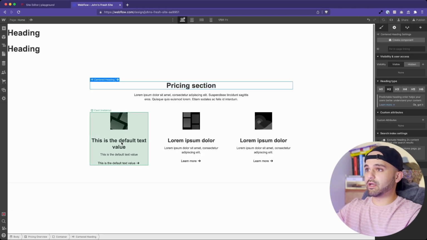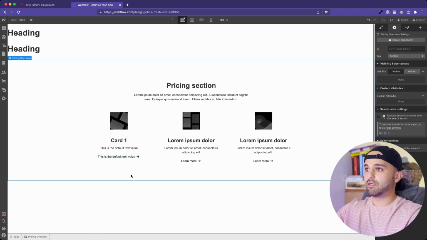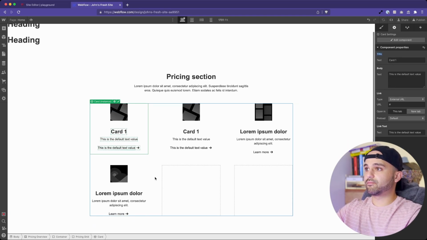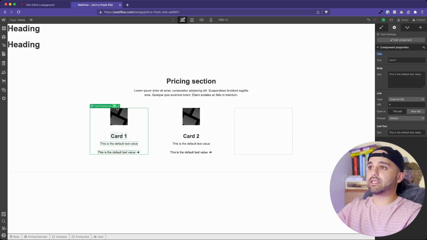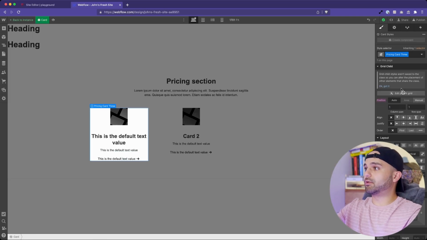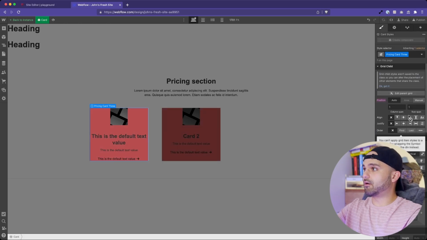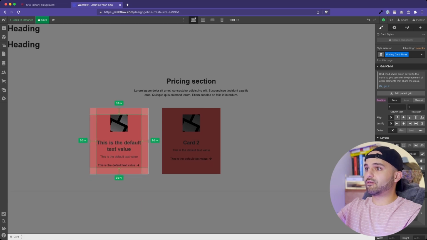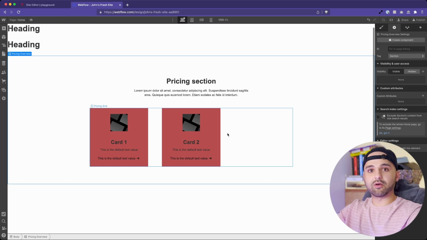And now what's really cool about that is if we go in here and say, this is card one, and then we duplicate this, we can go into this one and say, this is card two. And now we can edit the actual component itself and make any changes globally to them. So we can say we're going to add a background to them, or we're going to add more spacing. And now it's going to affect all of them across the entire site. So we're able to not only create pixel perfect websites, but be able to be more efficient.